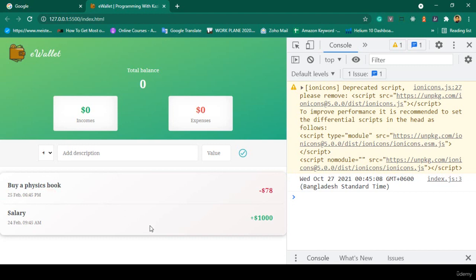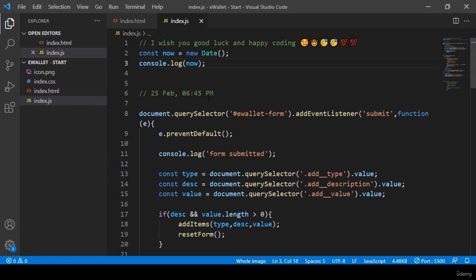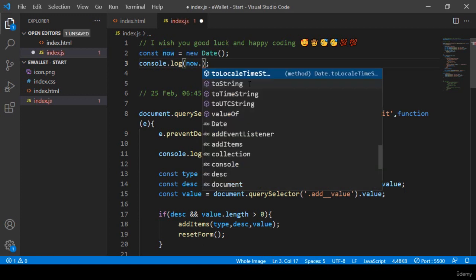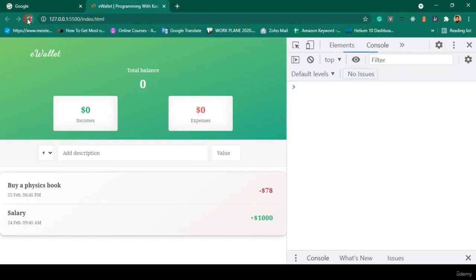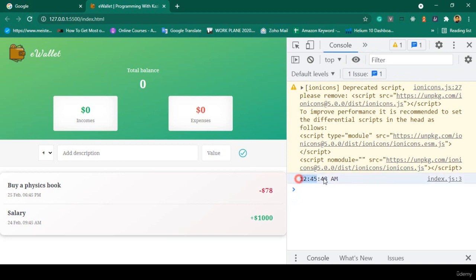So if you want to get it, there is also another method we have to use. Here, in this now position, I want to declare another method called toLocaleTimeString. Okay, so that is toLocaleTimeString. If you call it, now that will be changed. If you now click save all, and go click refresh, now you can see it displays that way.